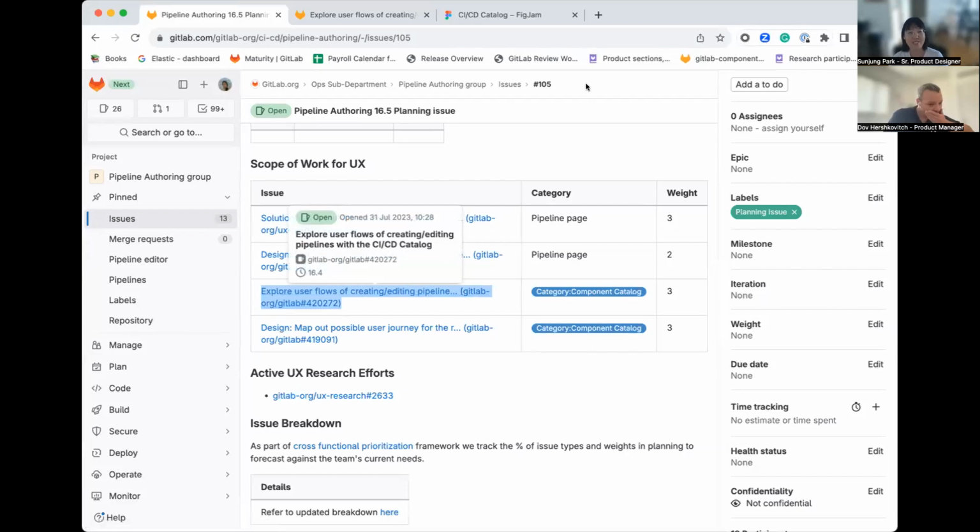So I'm going to share my screen. I think it's this one. Okay, so this is the right window.